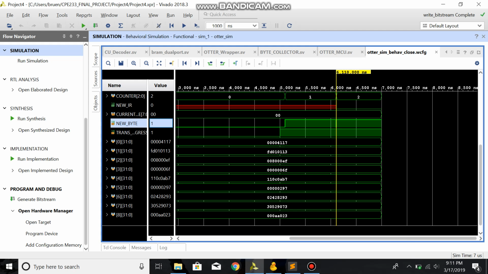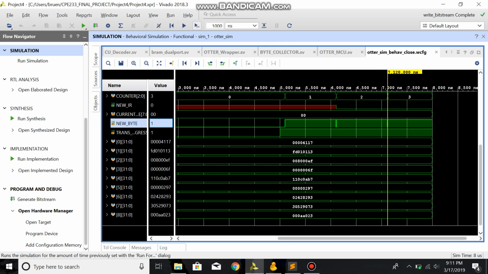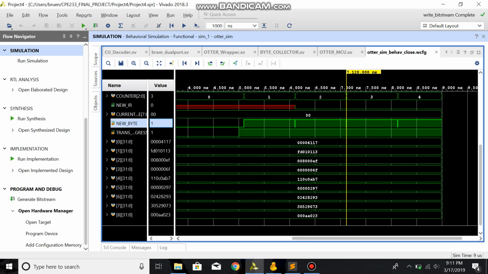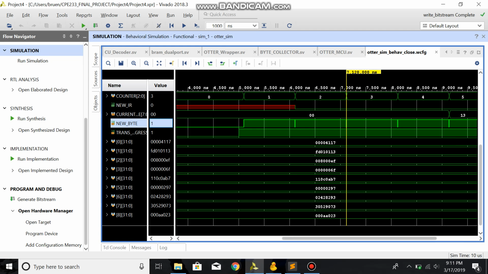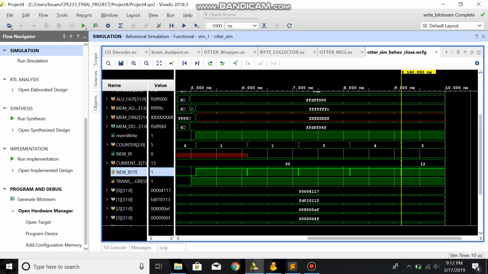So this right here is now byte 1 of the first IR instruction. Byte 2, byte 3, and then we're going to have byte 4, and it's going to output 1, 2, 3, 4. So on the 5th byte, it's going to go into the output state. It's going to output. The new IR is going to go high next time.